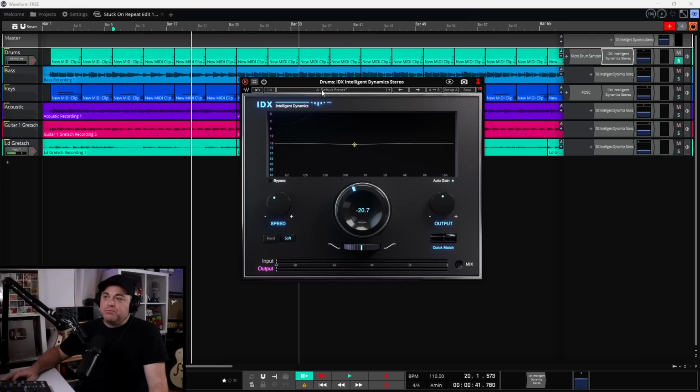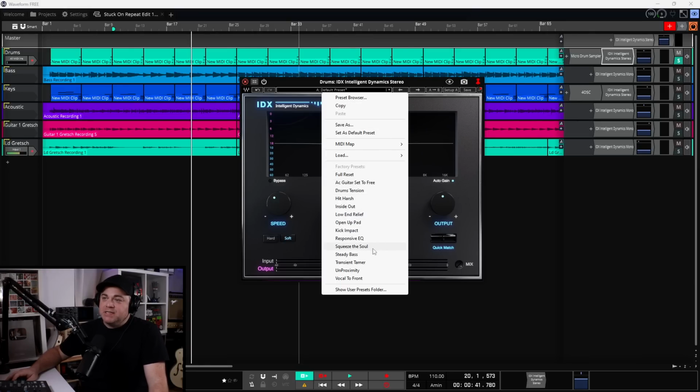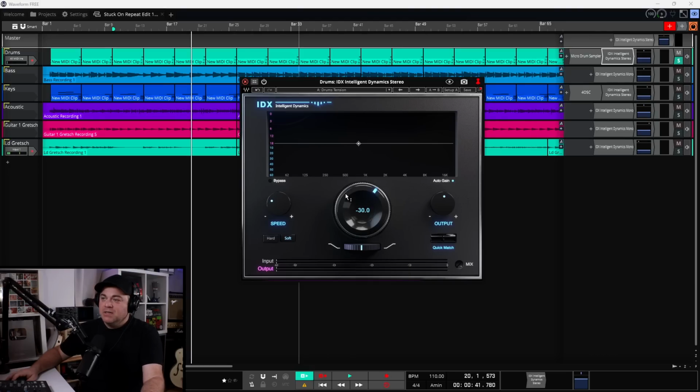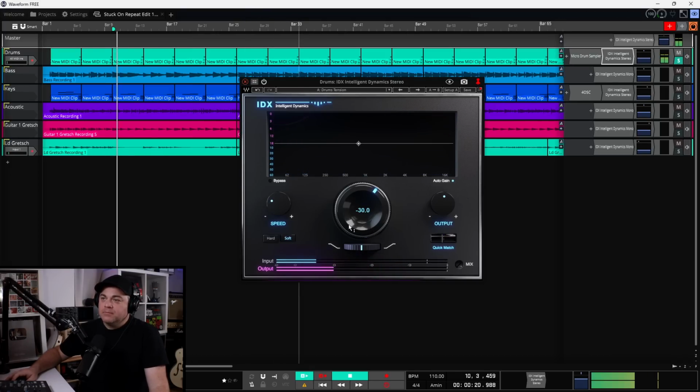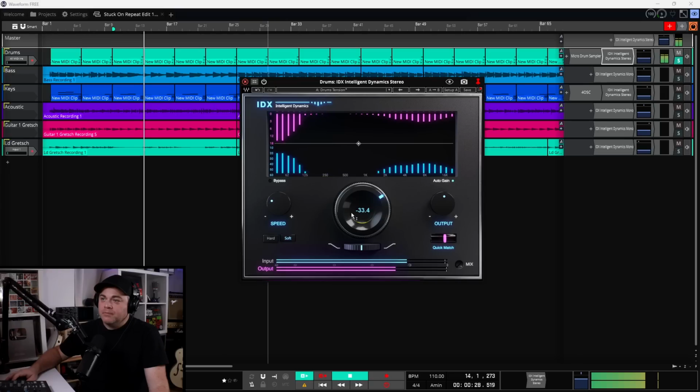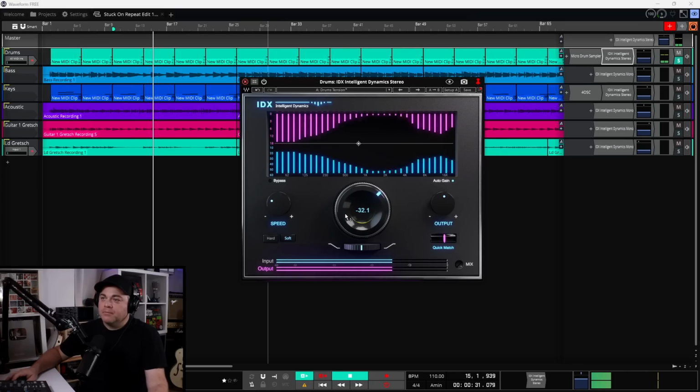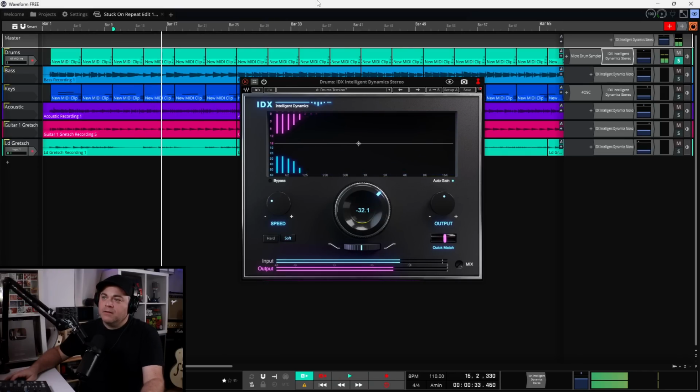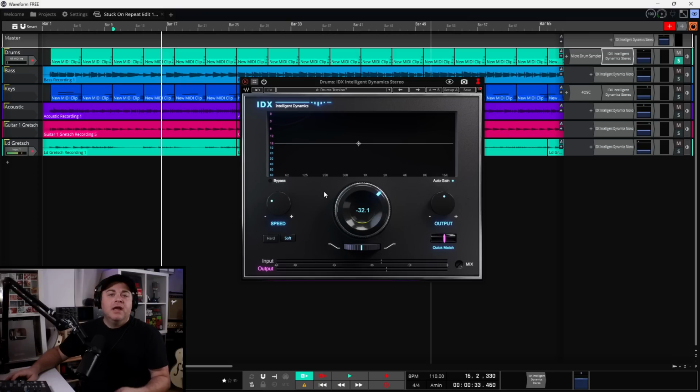It also comes with some presets. If we click here, you can see there's some presets in here. Maybe for this, I'll start with the drums tension. And you can see it just adjusted the speed and the output. So let's just see what it's doing. All right, let's say I like that right there, and we'll move on to our next instrument, and that's going to be our bass guitar.